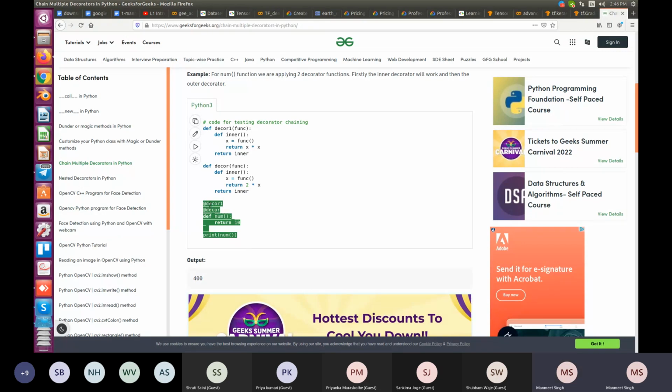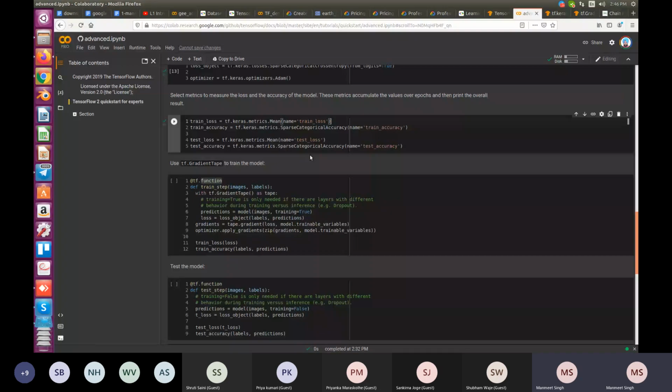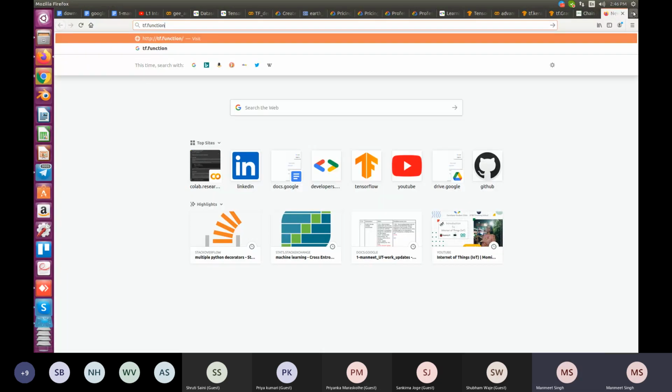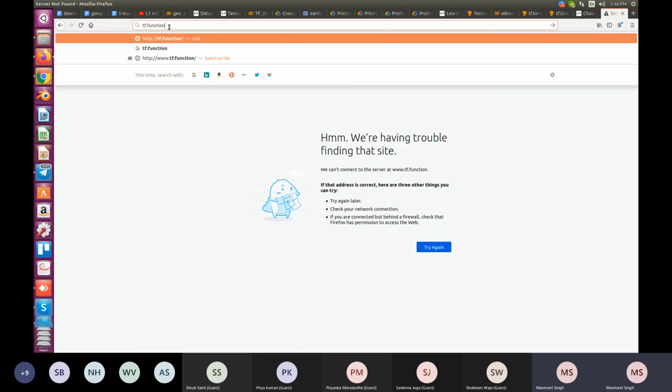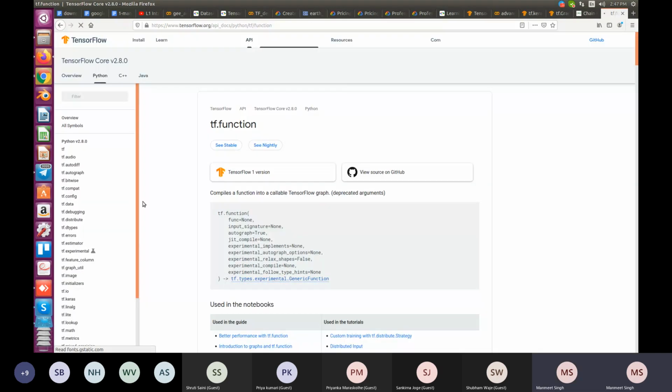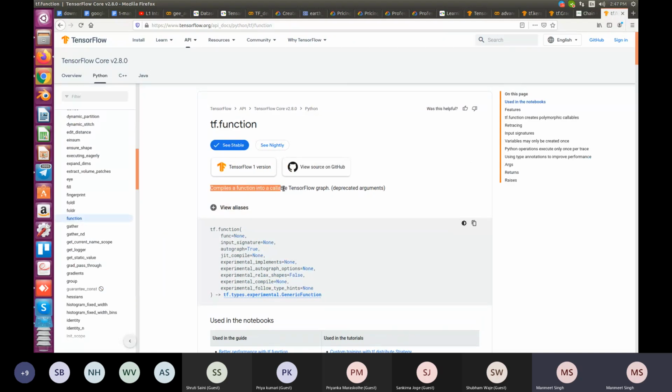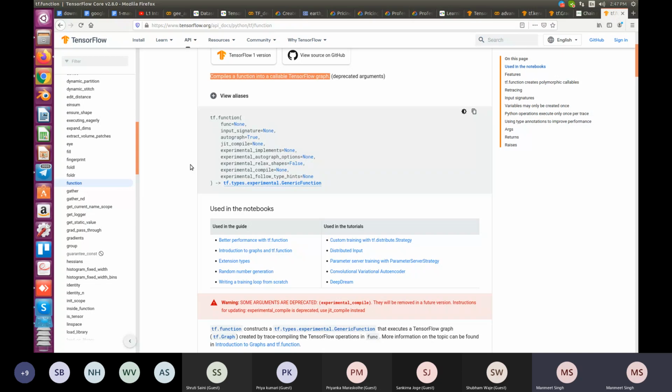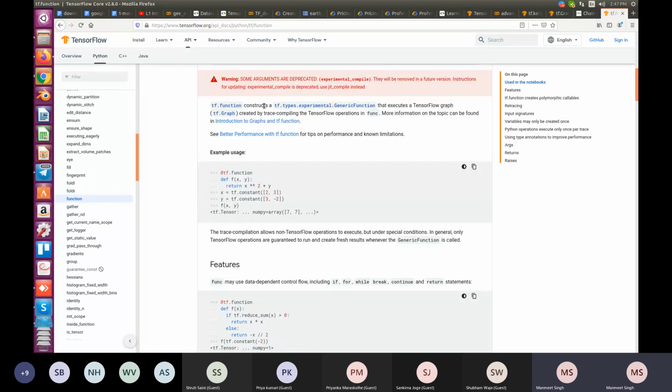Okay. So we are decorating this function train step with the function tf.function. So it says that tf dot function compiles a function into a callable TensorFlow graph. So if you pass any function to tf dot function, it basically makes it into a computational graph. It constructs a tf.types.experimental generic function that executes a TensorFlow graph, which is a tf.graph created by trace compiling the TensorFlow operations in func.